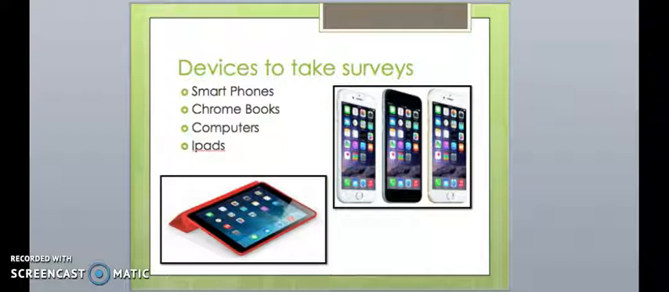Devices to take the surveys. So obviously this is for survey technology. So the surveys in class can be answered on smartphones, Chromebooks, computers, and iPads.